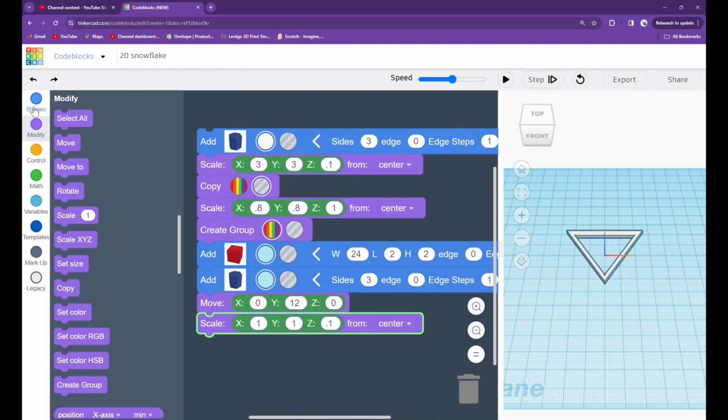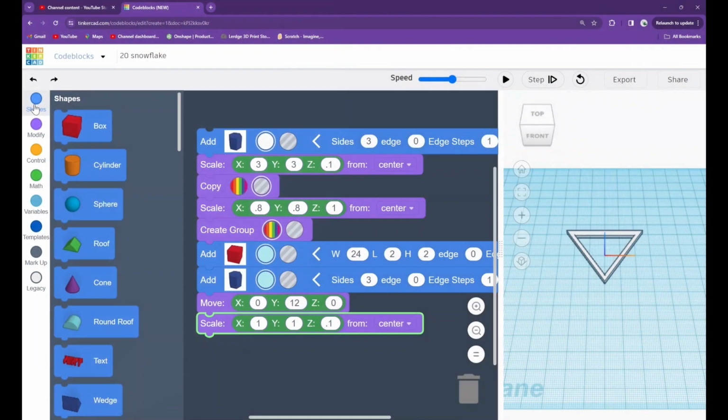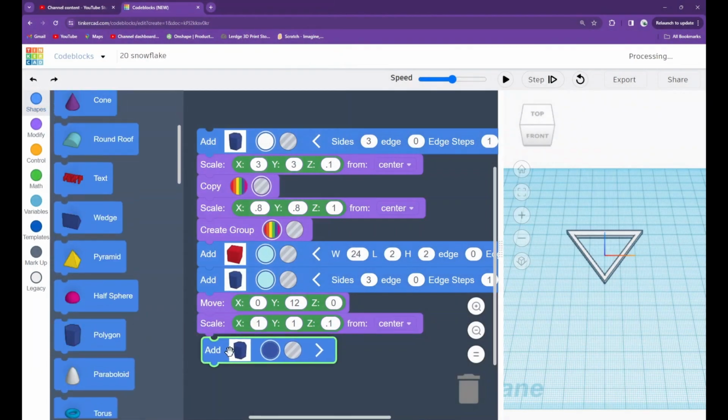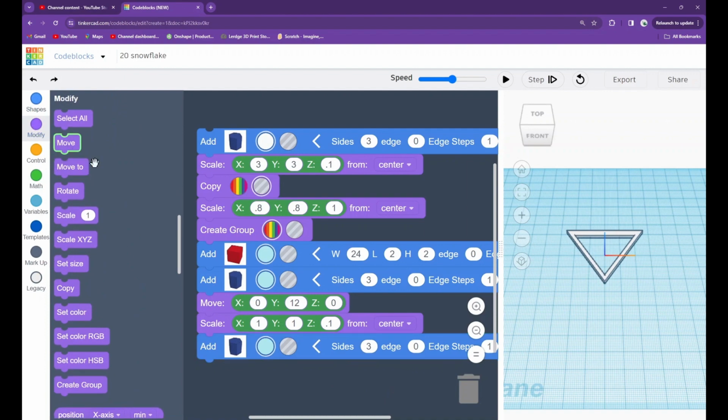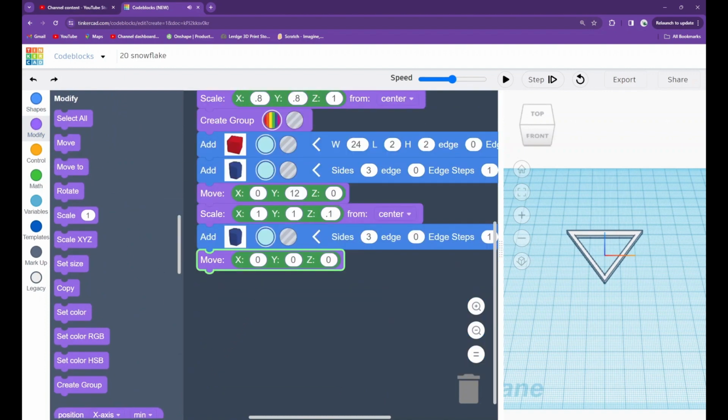After that, we'll go back to the blue shapes tab, and we'll drag in another polygon. After adjusting the color, we'll click on that arrow, and again, we will set the sides of this polygon to be 3. Then we'll drag in a Move command, and we are going to set this Move command to be a Y of 30. Then we'll drag in another Scale command. We'll keep X at 1, Y at 1, but Z will be 0.1.